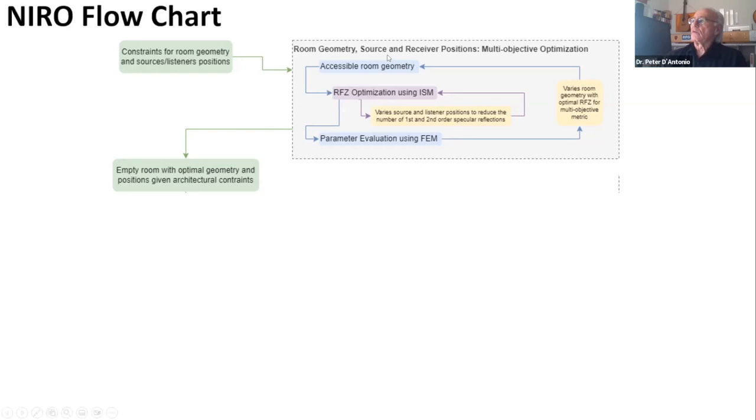Anyway, the way the program develops is that we initially try to obtain an optimal room geometry, source position, and receiver positions simultaneously, using a multi-objective optimization procedure. In that process, we also monitor the number of reflections that are within the reflection-free zone that I'll be describing a little bit further. And we do all of the evaluation using the finite element method. So that's an empty room.